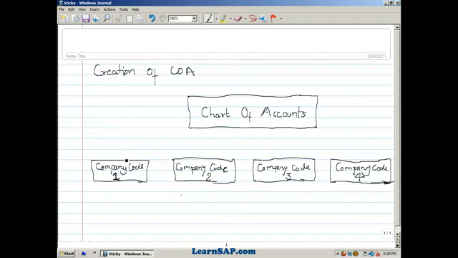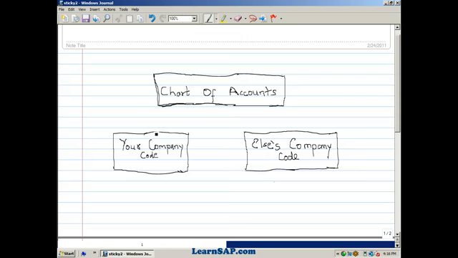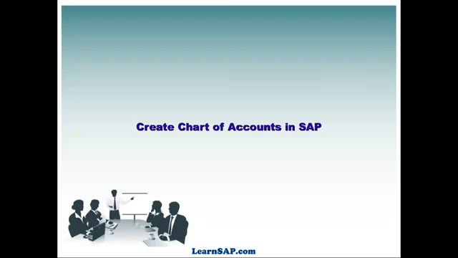A company code in SAP can only be assigned to one operating chart of accounts, while the same chart of accounts can serve many company codes. A common mistake which consultants make is when they forget to assign the chart of accounts to their company code, or when they mistakenly assign their chart of accounts to somebody else's company code. Please pay attention while performing the assignments.